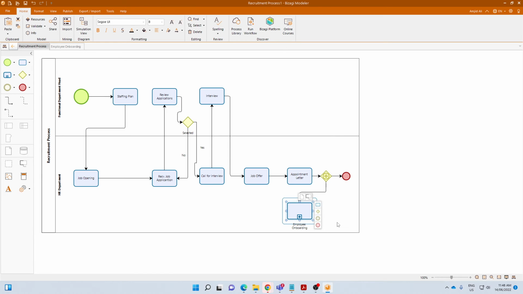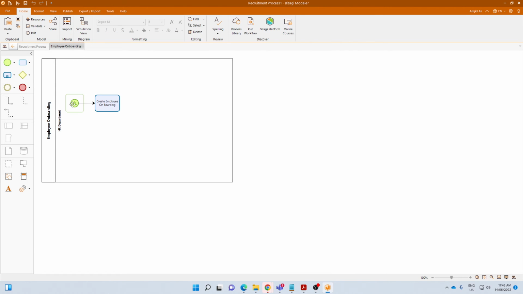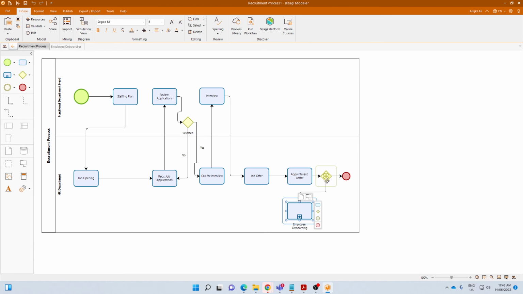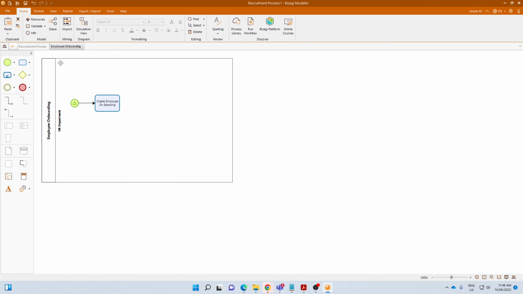So if I want to understand what the onboarding process is, I'll right click here and edit sub process. I'll be able to see that this process has started as a signal from the recruitment process that the employee has been appointed and he has accepted the appointment, he has accepted the job offer and he has been appointed. The moment he is appointed, then these activities will start.